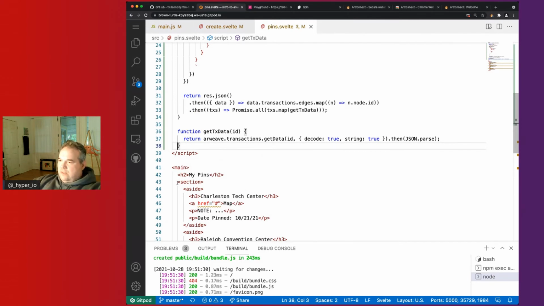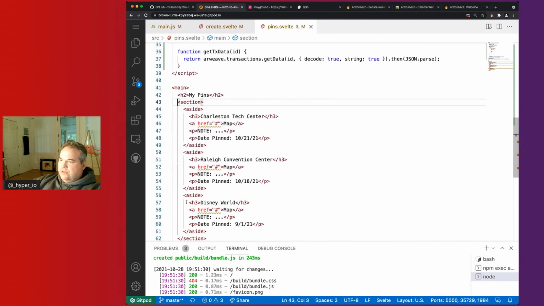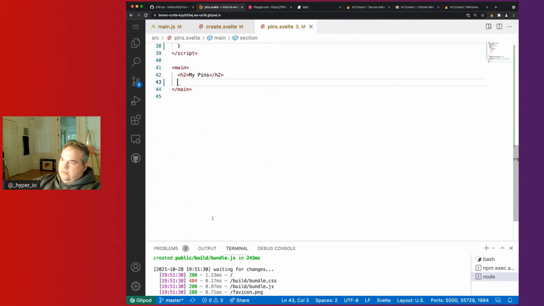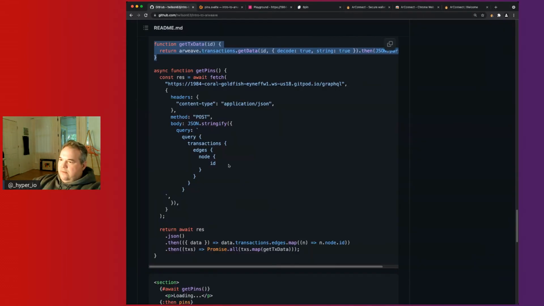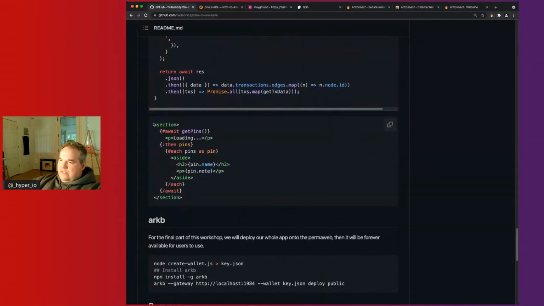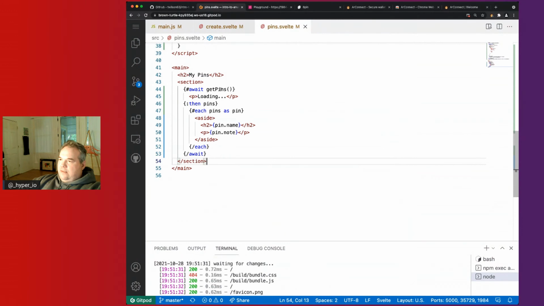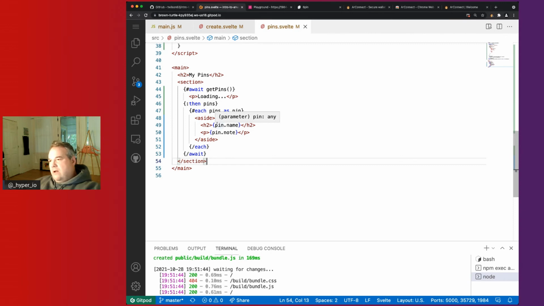And now we can use a Svelte template to list them. And I'm just going to pull that in. But basically, we're going to use the await directive and call getPins. And while they're loading, we'll do that. Then when they come in, for each pin, we're just going to show the name and the note for now. Because we have the lat long, we could add a link to Google Maps to show the map of where it's pinned. Maybe we'll do that if we have time. So let's give it a shot.